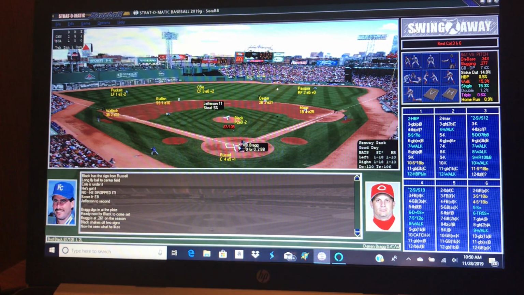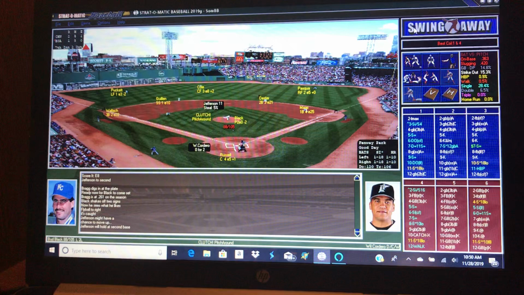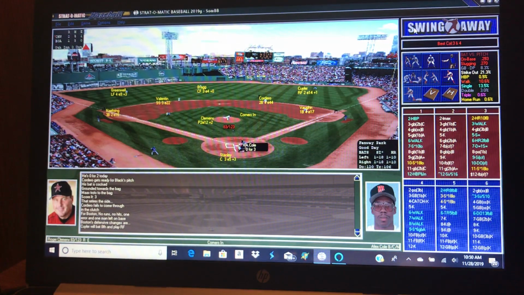And Darren Bragg may be flying out to right. And hopefully Pasqua doesn't drop that. And now Will Cordero. And he grounds to Moss. So, Chicago has a 2-1 lead here.